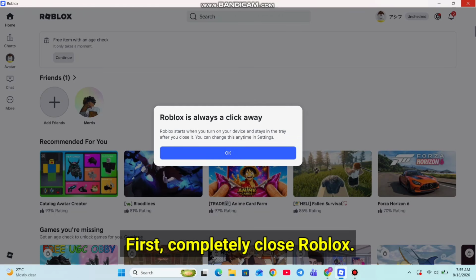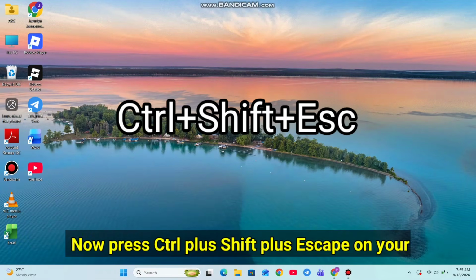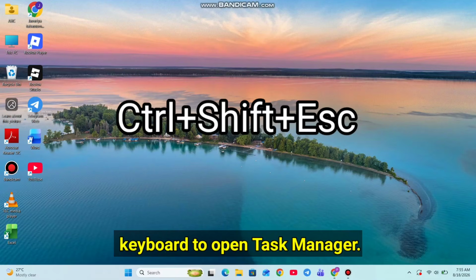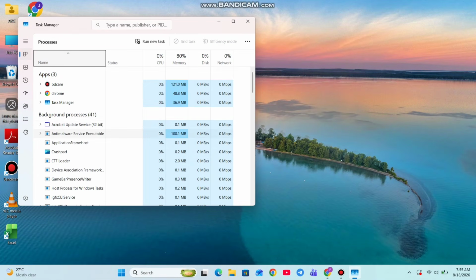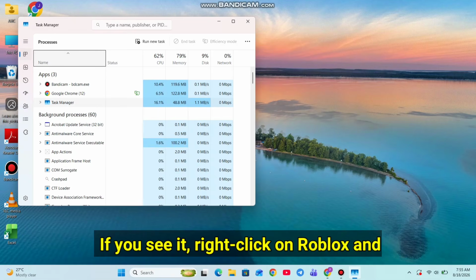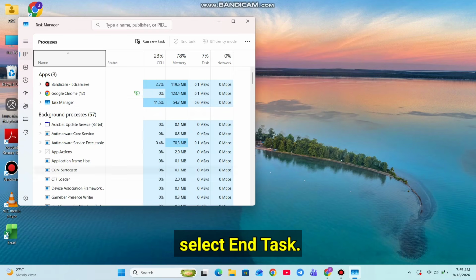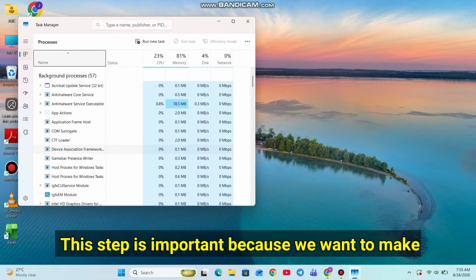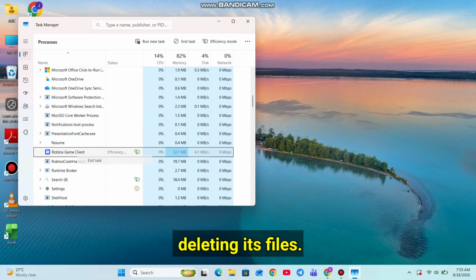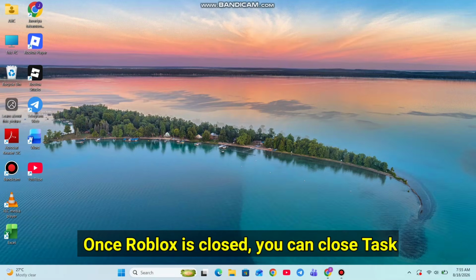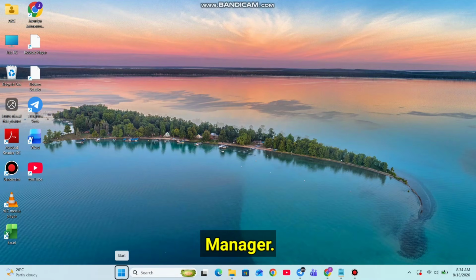First, completely close Roblox. Now press Ctrl plus Shift plus Escape on your keyboard to open Task Manager. Look for Roblox in the list of running apps or processes. If you see it, right-click on Roblox and select End Task. This step is important because we want to make sure Roblox is completely closed before deleting its files. Once Roblox is closed, you can close Task Manager.